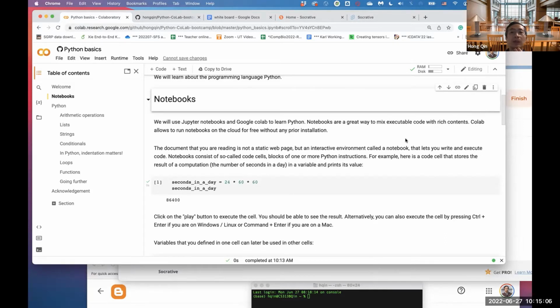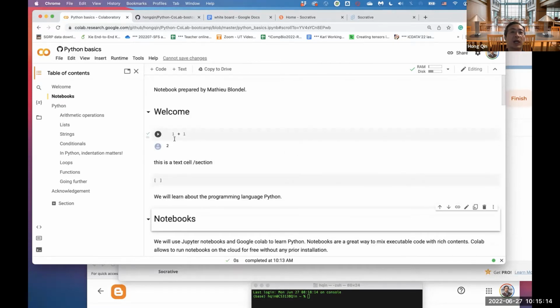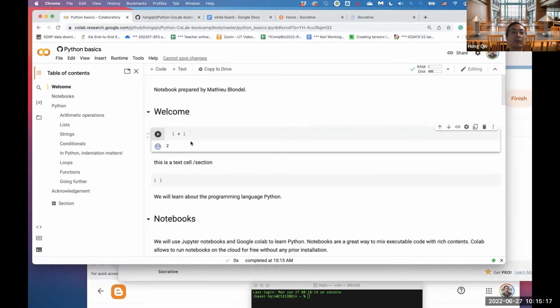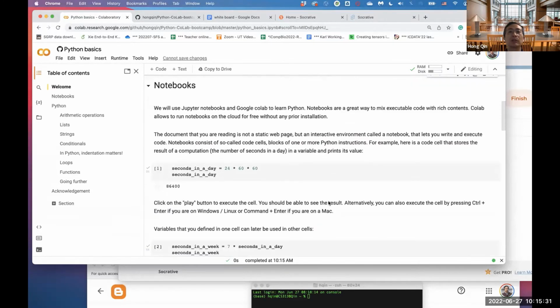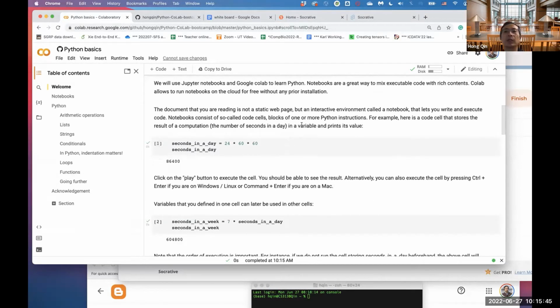Good. But a notebook also means it's interactive. Here I type a code, I can run it. But if I don't like 1 + 1, I can say 1 + 4. I run it again. Now I have a different result. So this is not a static web page. Some web pages people write in HTML, go there, it doesn't change. But here we can run code and have different results.